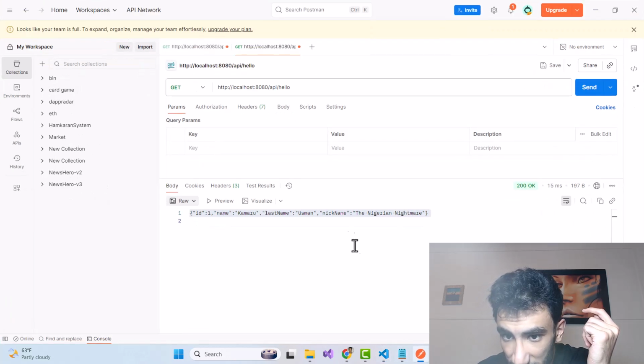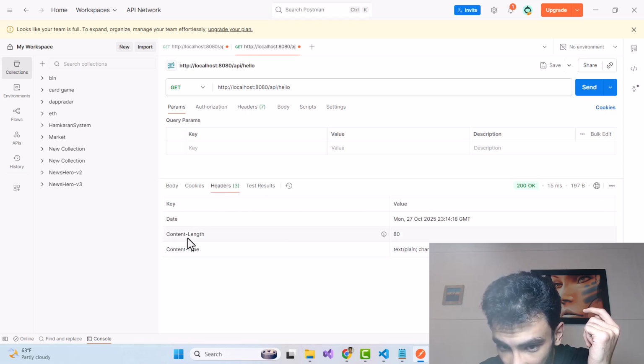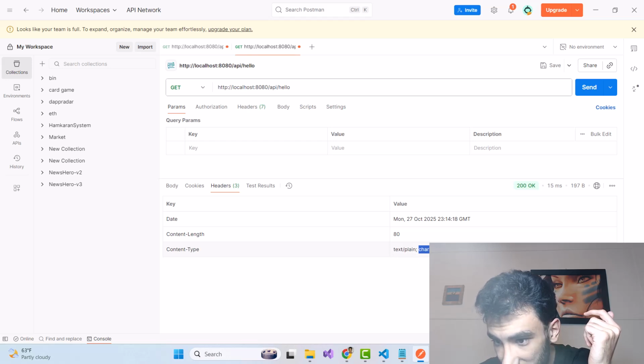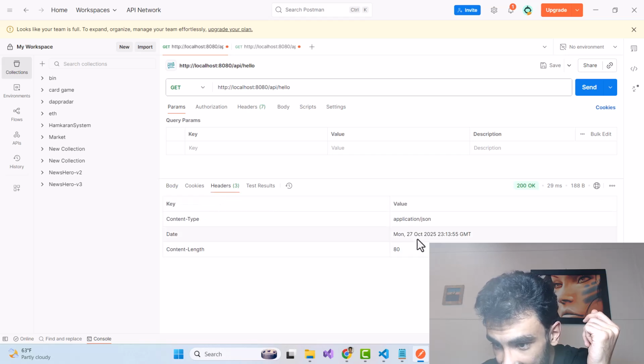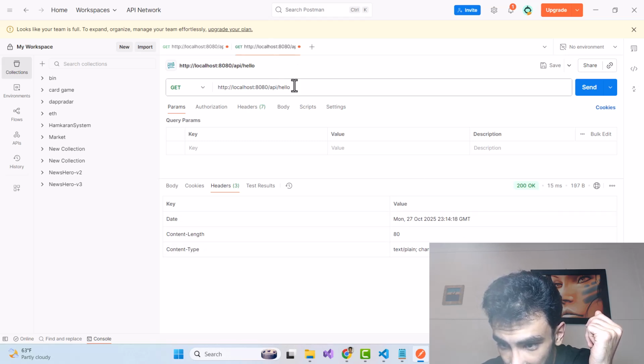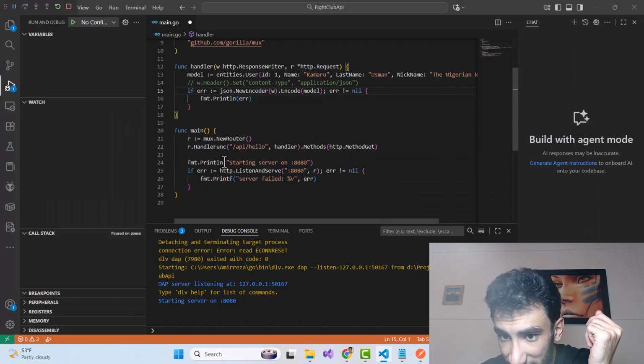But the problem is the data is text, and the client can't understand that because the header is not set. The header is text plain UTF-8, but in that example, after setting, the client can see the content type is application JSON. So always remember to set the JSON content type.